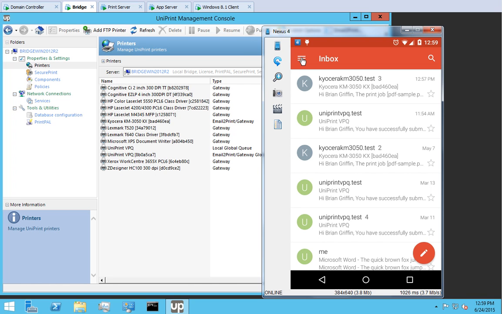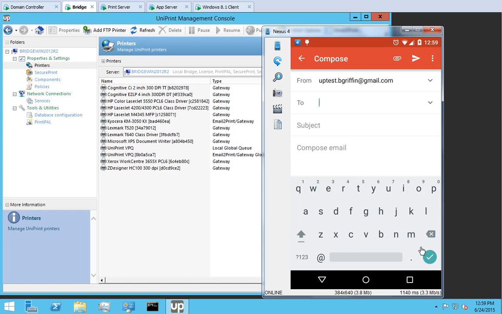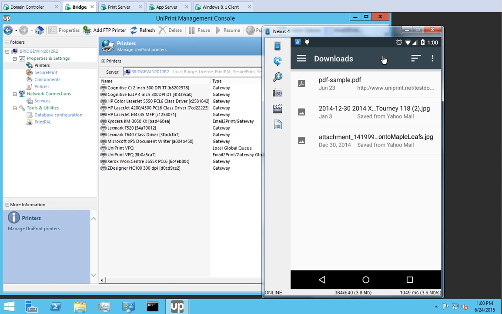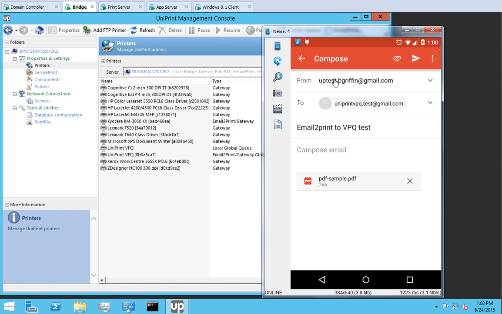With SecurePrint, a mobile worker can email a printer on the way into the office and then release their document once they arrive. Let's compose another message to see how this works. This time we're going to send a message to the UniPrint VPQ. Again, we'll enter a subject, which is completely optional. And we'll attach the sample PDF file. Tap the paperclip. Tap Attach File. Tap PDF-sample.pdf. Tap the paper airplane to send this message.